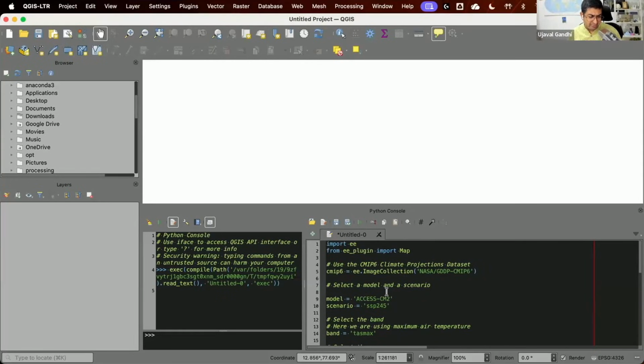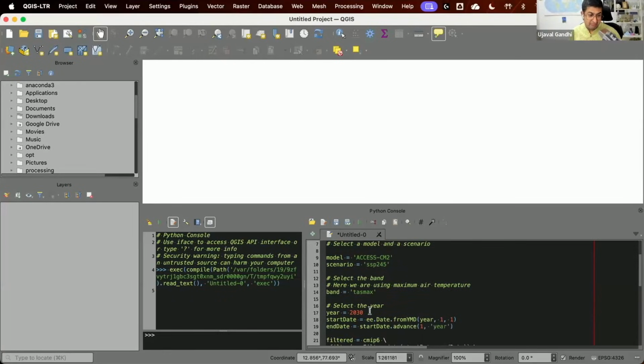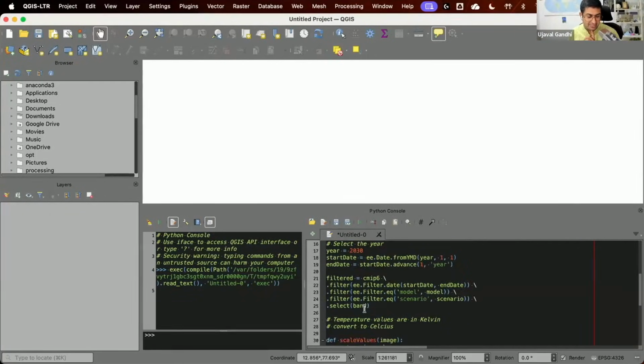So we can write some code here. We are saying, I want to use this model under this scenario. What would be the temperature in the year 2030? So under this scenario, in this model, what is the predicted temperature in the future? You can see I'm writing some filters. This is the kind of code that the plugin uses under the hood once you configure it, but we are using those directly. And again, you have the full API access to Earth Engine.